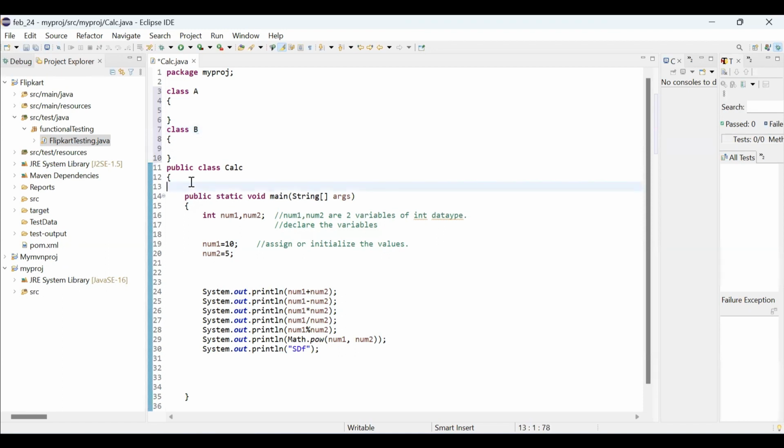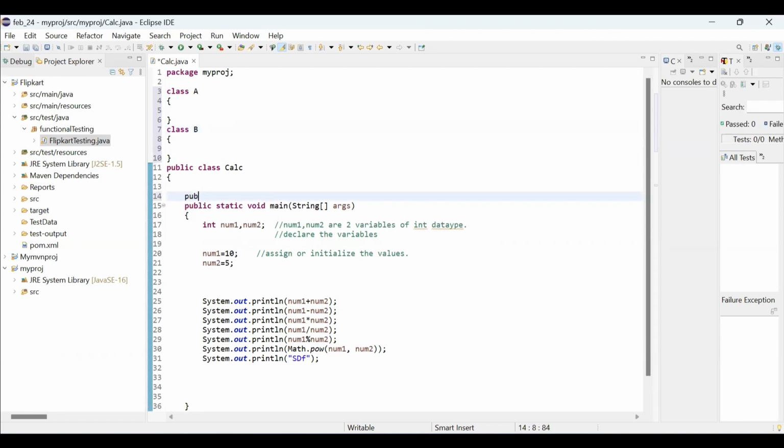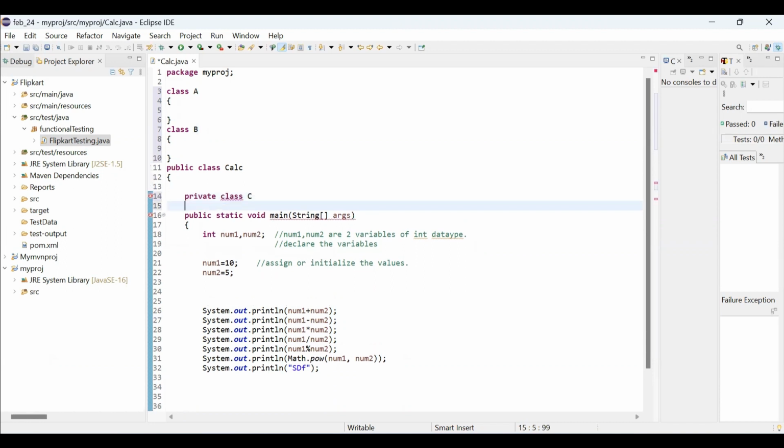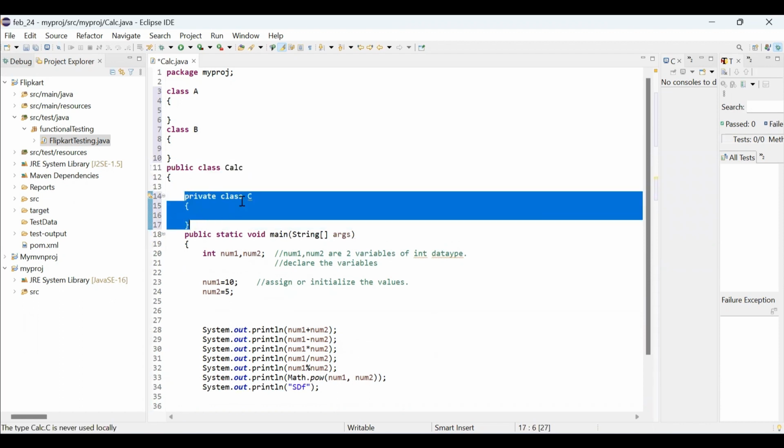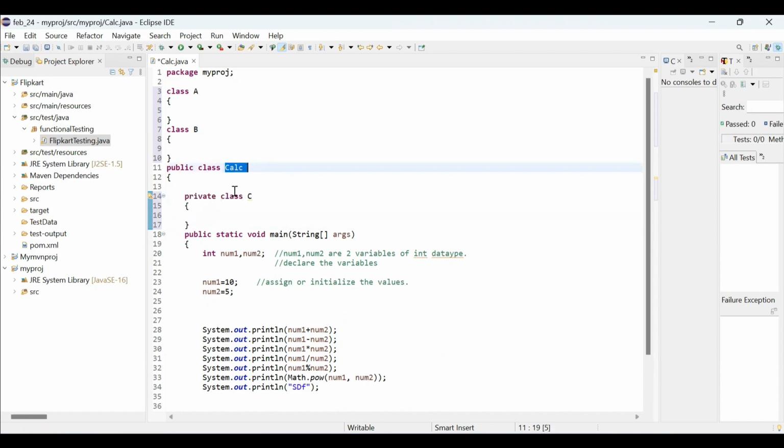Within the class there can also be another class. Within the public class Calculation there can be multiple classes, for example a private class C. This is private within the same class. I want to access this C only inside Calculation, because if you declare something private, we can access it only in the same class.